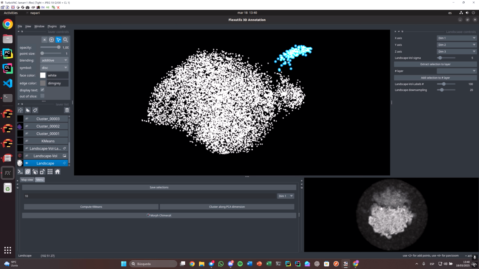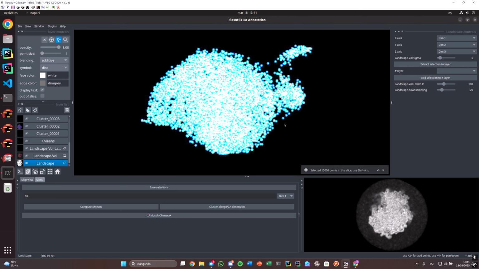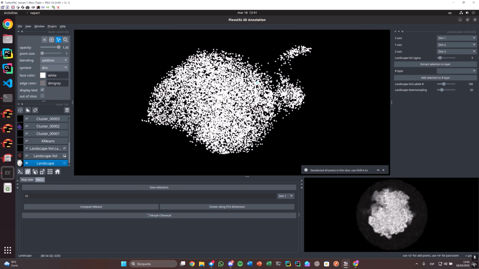This will be the first way. But what if I want to select, for example, this region here, and I want to be very precise, so I am not selecting any other points? Well, as you can see, with the rectangle, it's kind of hard because we are making very sharp edges. Instead of using this tool here, let me use Control A to deselect all the points.